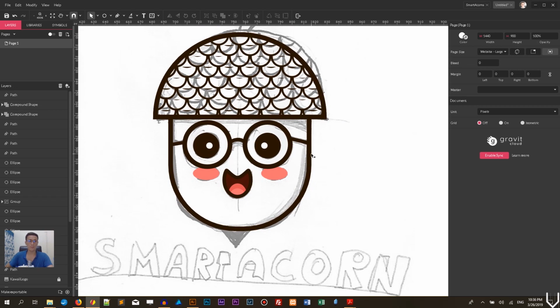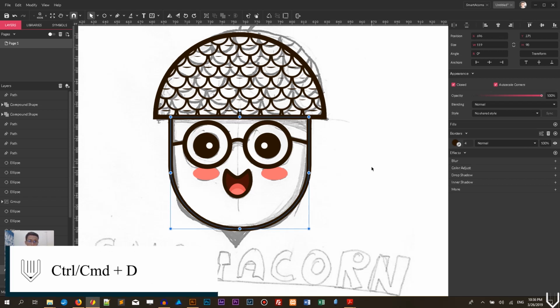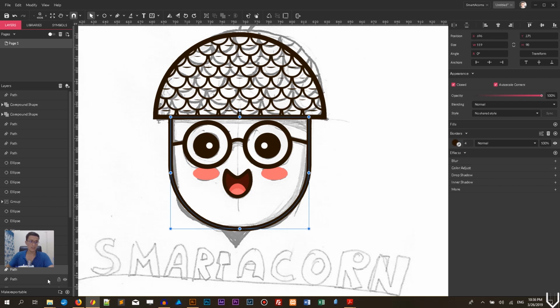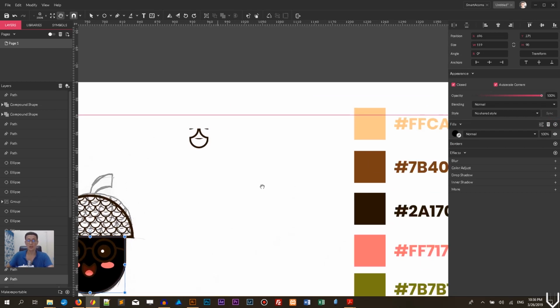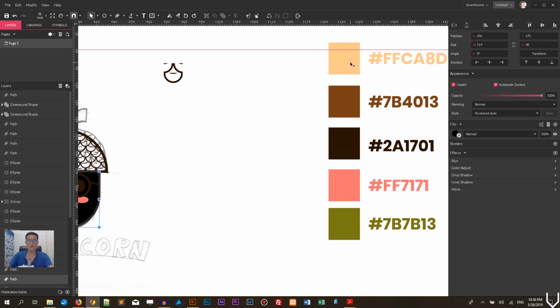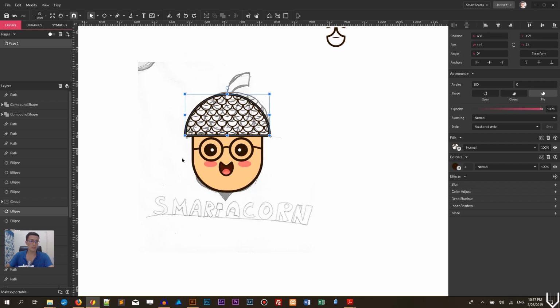Since we are ready with the face features, I want to finalize my head color. With Ctrl D, I want to select this design and duplicate it, and select the bottom duplicate, you see, delete the border again and introduce the fill. And for my body fill, I selected this one on top, FFCA8D. So let me select this color, FFCA8D. So far so good. Let's go also to the cup.